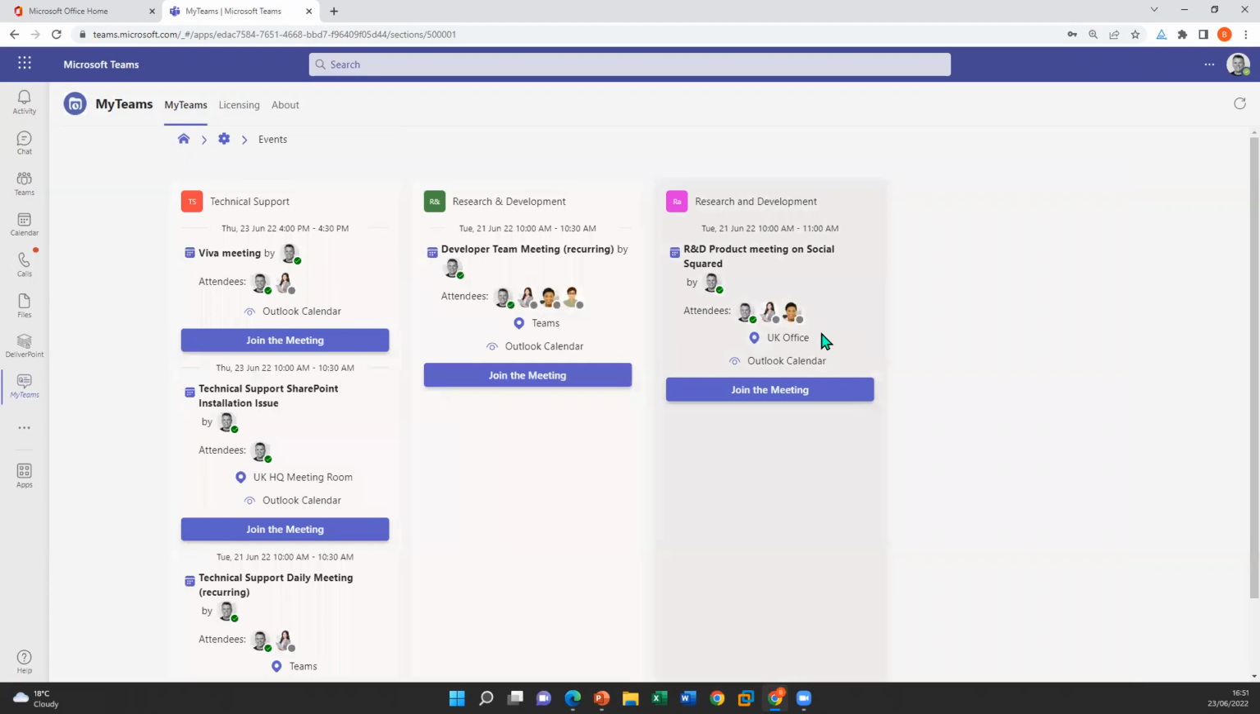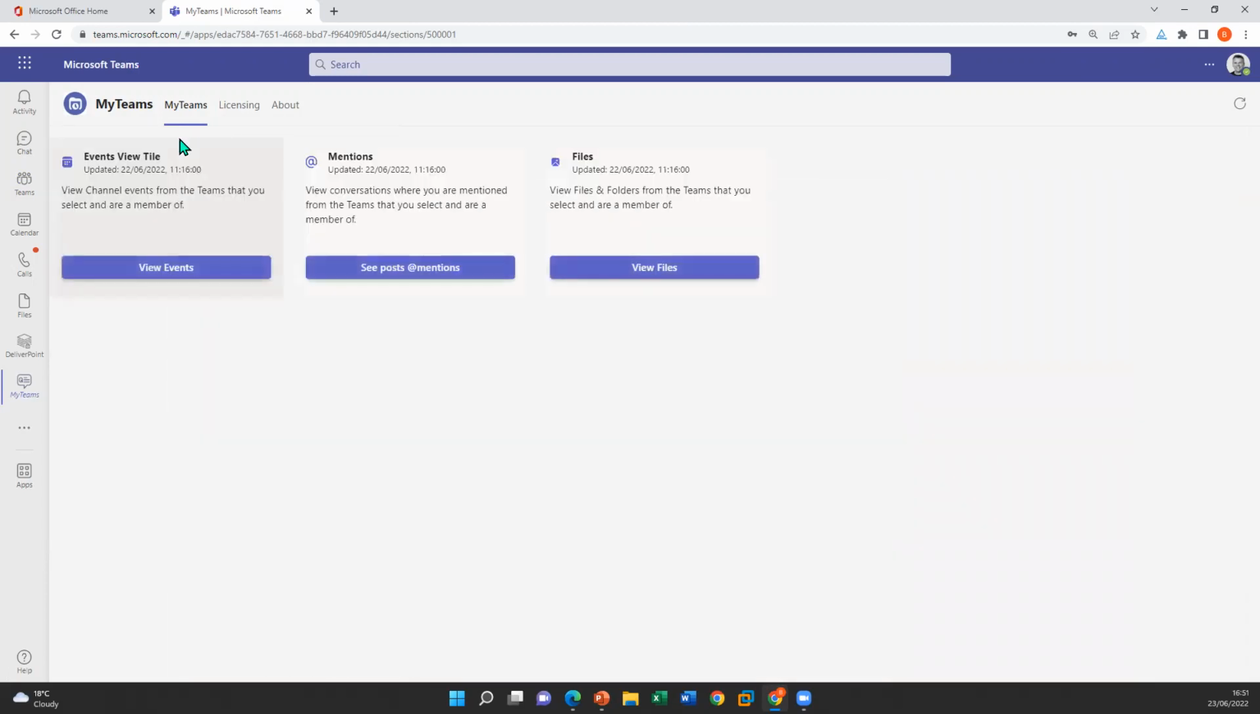Okay, so some basic information, hardly any configuration at all, but we've got our events showing up in one place. Now you can absolutely do that with the Lightning Conductor as well, but the Lightning Conductor, obviously, you would need to configure each time. This is something that's kind of already built, and you can just simply access it over on the left here using the MyTeams.